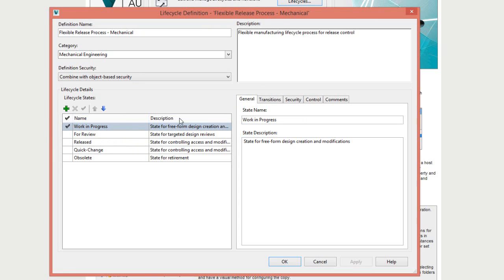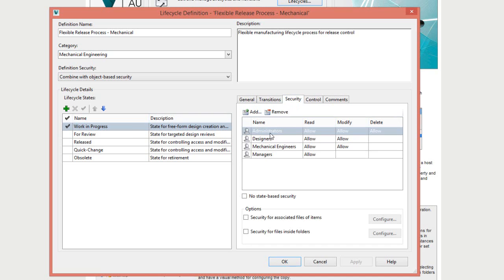This particular definition has some state-based security that is already defined. So for example, for the work in progress state, this is the security that has been defined. Also, please note that the UI for setting permissions has been changed. What was a two-grid interface before is now a single-grid interface. This particular definition has state-based security defined for each and every state.